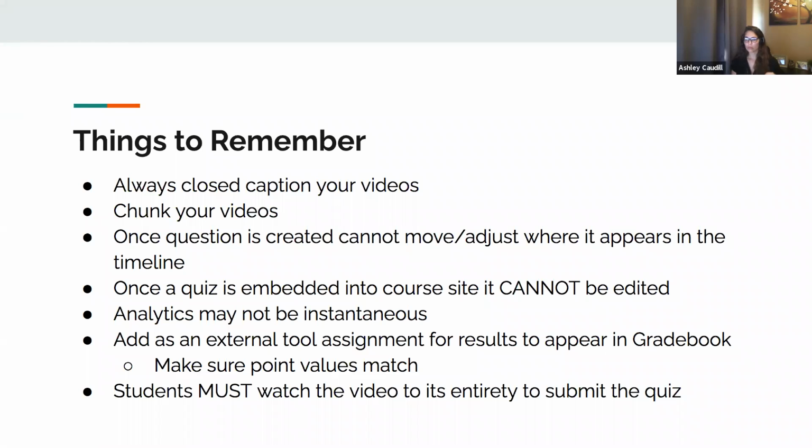One thing I forgot to mention, which is very important: once a question is created for a video quiz, you cannot move or adjust where it appears on the timeline. So if you remember where I clicked that plus button to add that quiz question, I can edit that question, but I can't necessarily move it 5 seconds forward or 5 seconds backward. Wherever I add that question is where it stays.